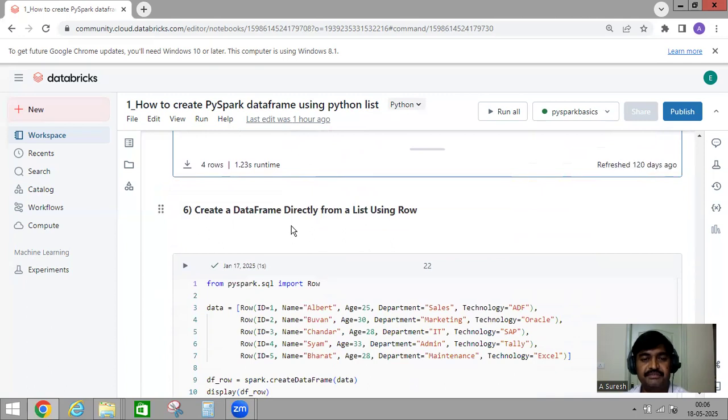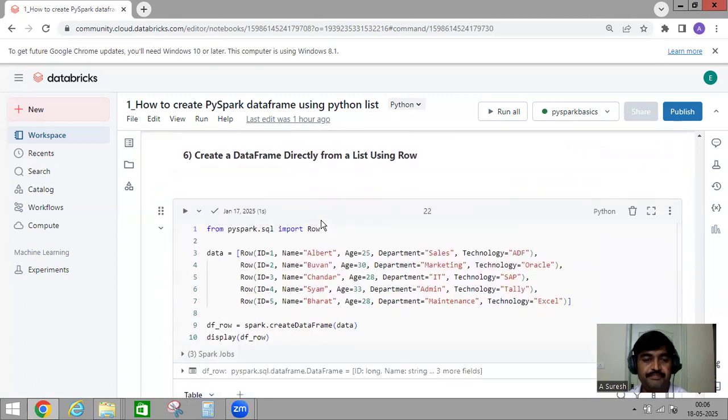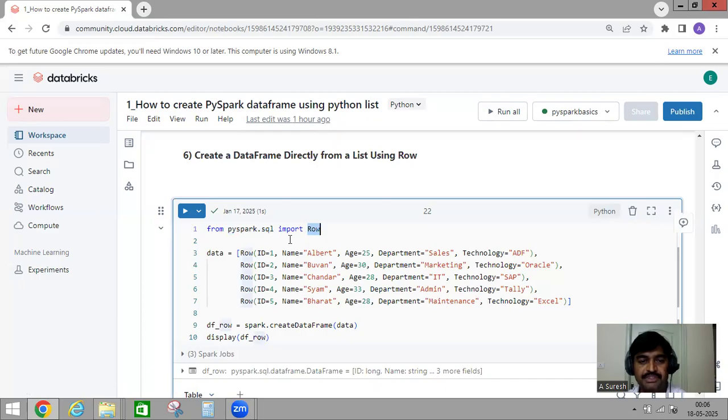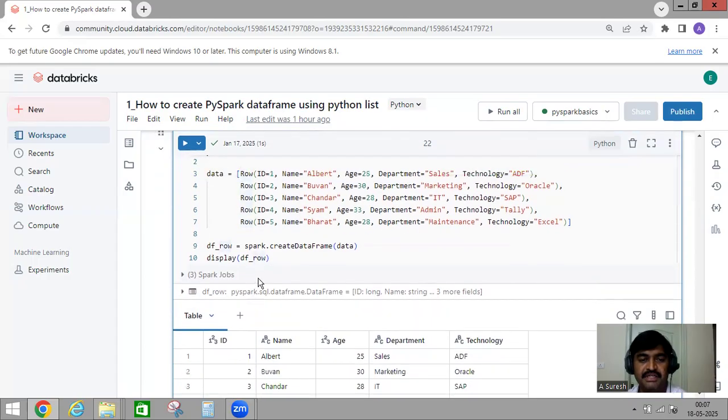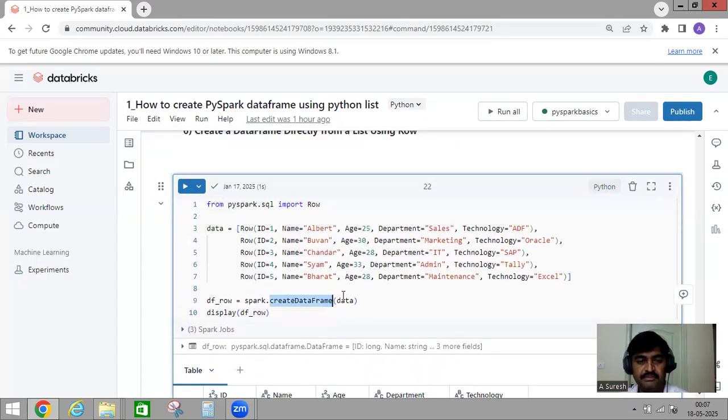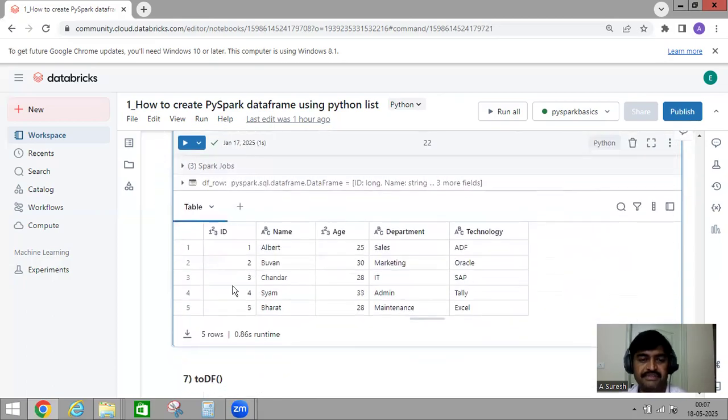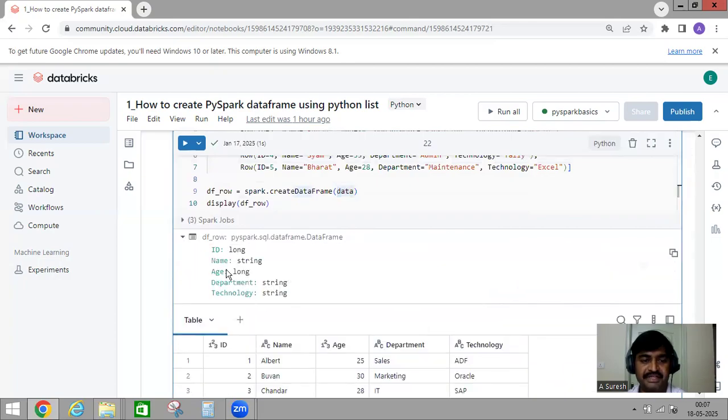So next, create a data frame directly from a list using Row. Earlier we tried with a list of tuples and a list of dictionaries. So this is one more method, a list of Rows. For this, I'm importing Row from pyspark.sql. Here I'm using Row, and inside that I'm defining the column and values: column, value. Like this I'm defining by using the Row method. And if I create a data frame using this data, my data frame is getting created, and you can see these data types.